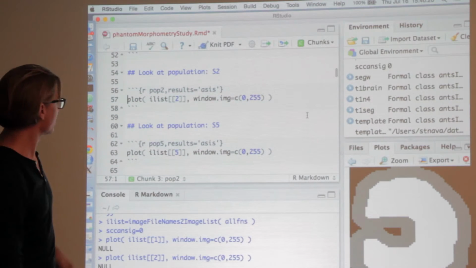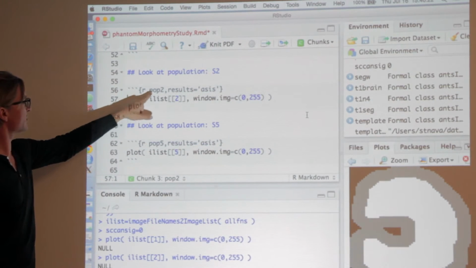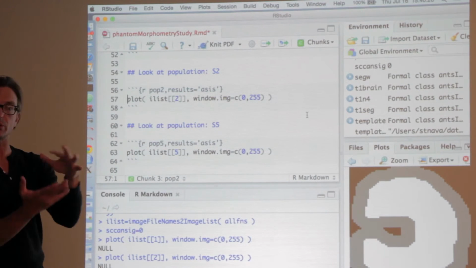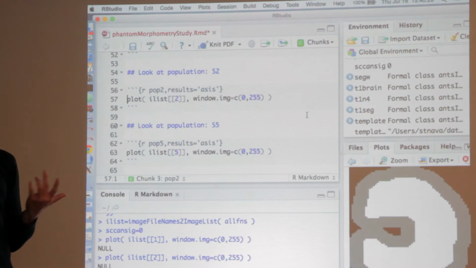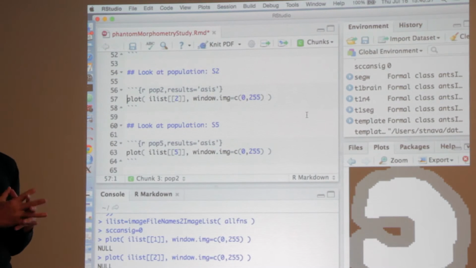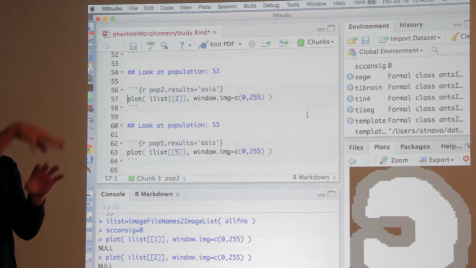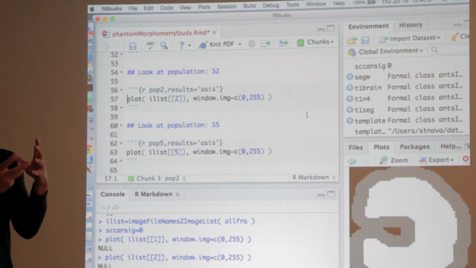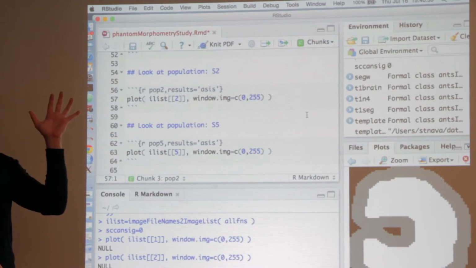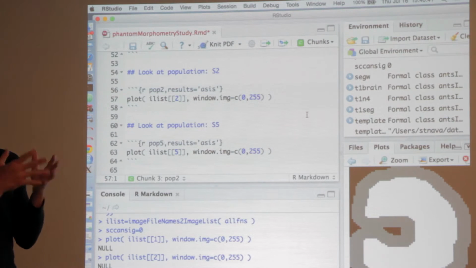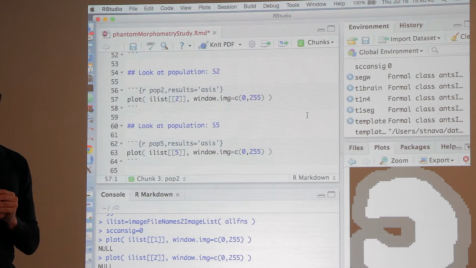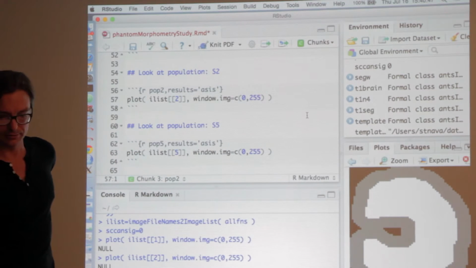You can see I've gone to the next chunk here, which is population 2, the second subject, and I'm just plotting the second guy. I put all the images into a list. That's normally how I do it. You glob all the file names, convert those file names to a list of images, and then convert those images to a matrix. But before we convert them to a matrix, we just want to look at them and see what's there.